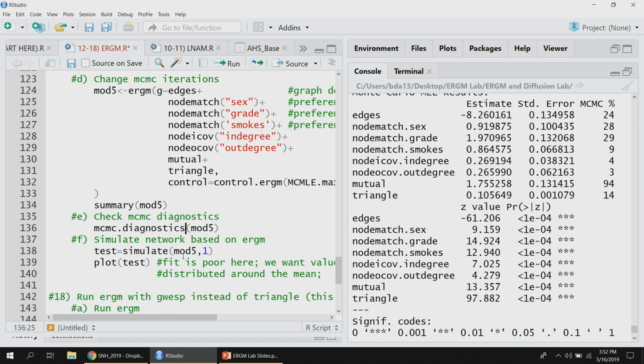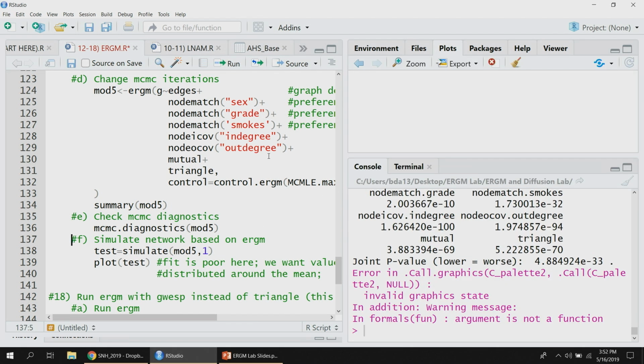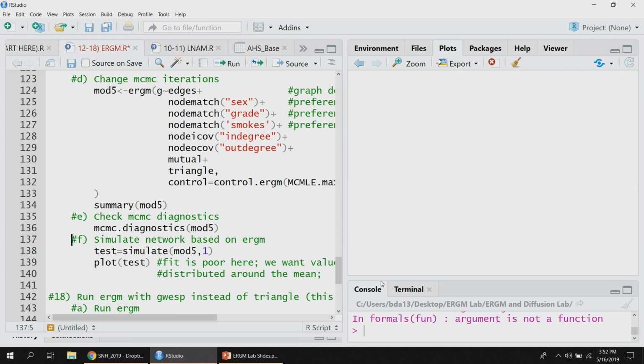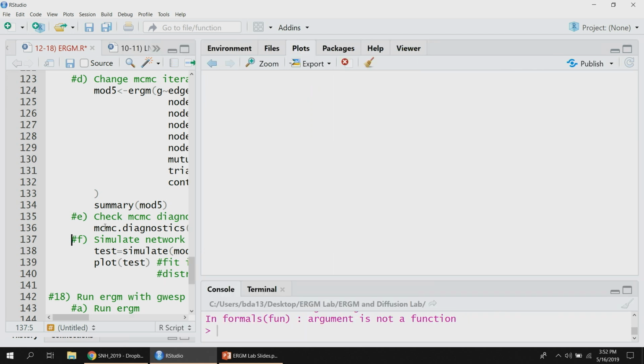But if you run some diagnostics on how well this model fits the data, I believe Jim showed you some of these earlier. Why is this not running? Come on.